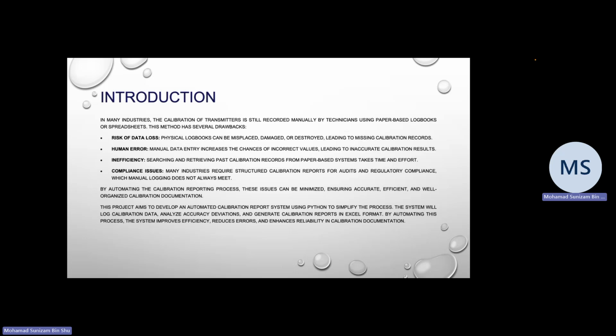So by automating the calibration recording process, these issues can be minimized, ensuring accurate, efficient, and well-organized calibration documentation. This project aims to develop an automated calibration report using Python to simplify the process. The system will log calibration data, analyze accuracy deviation, and generate a calibration report in Excel format. By automating this process, the system improves efficiency, reduces errors, and enhances reliability in calibration documentation.